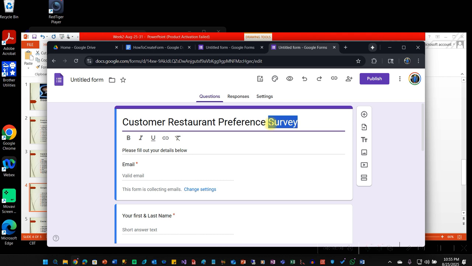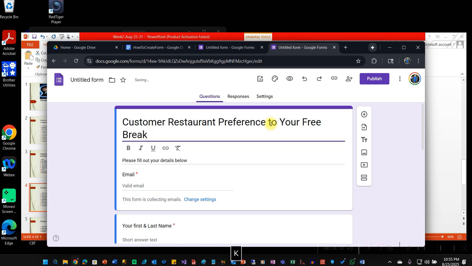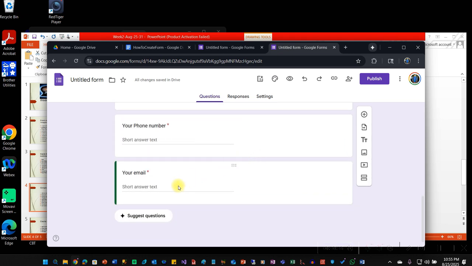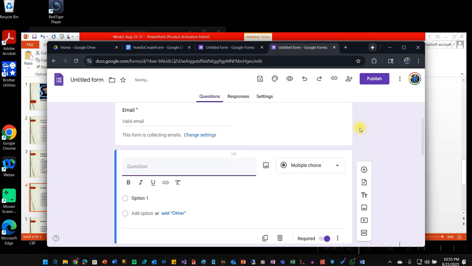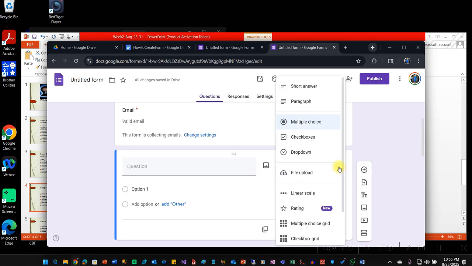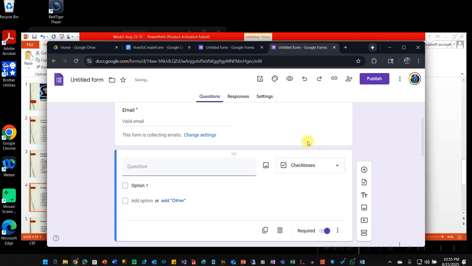So, customer restaurant preference to get your free breakfast. That's what we advertise for. Okay, I'm gonna put that there. Another one was a check mark. You can add one more thing. Make it a checkbox. Checkbox is right there.